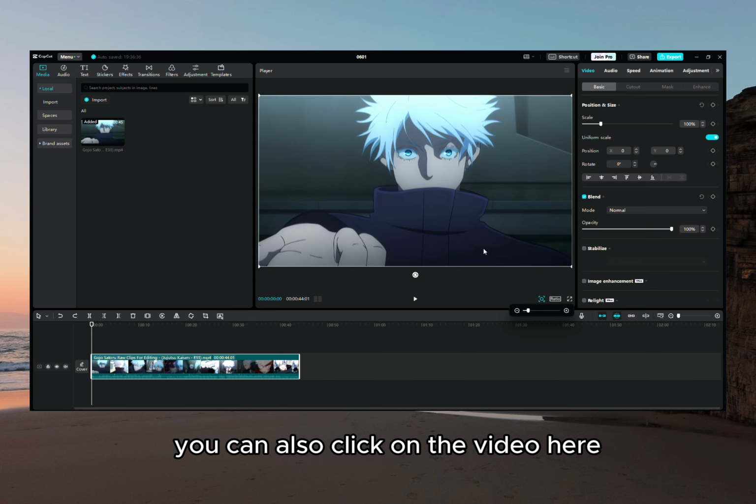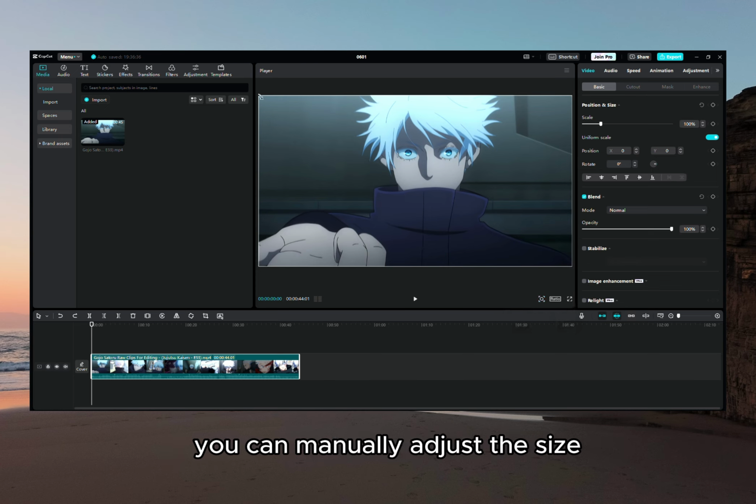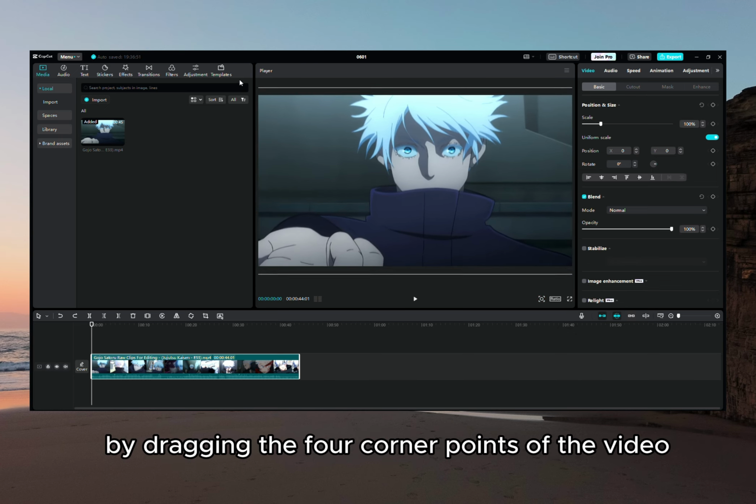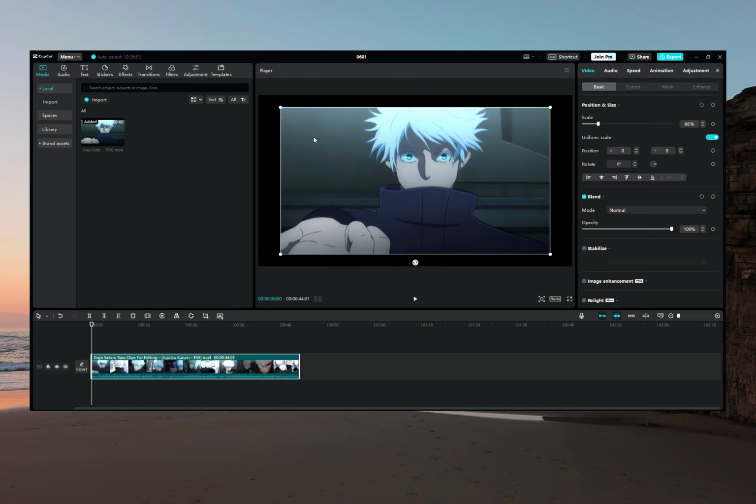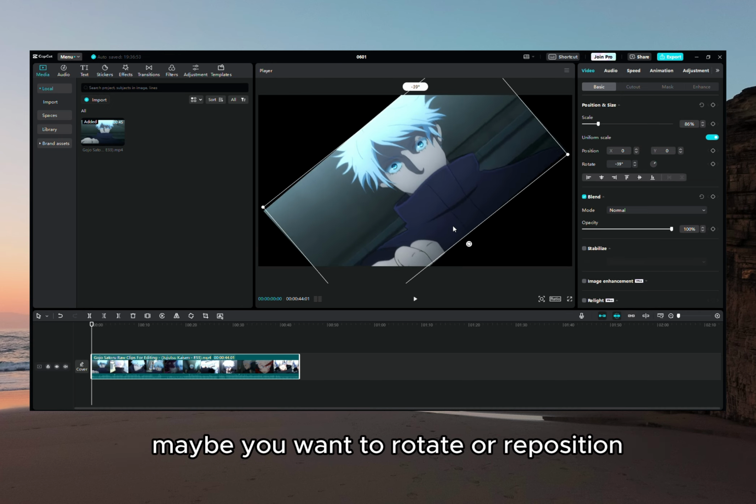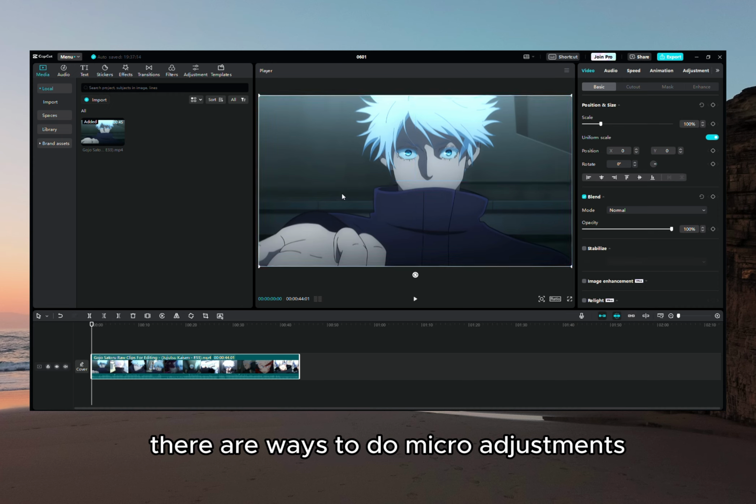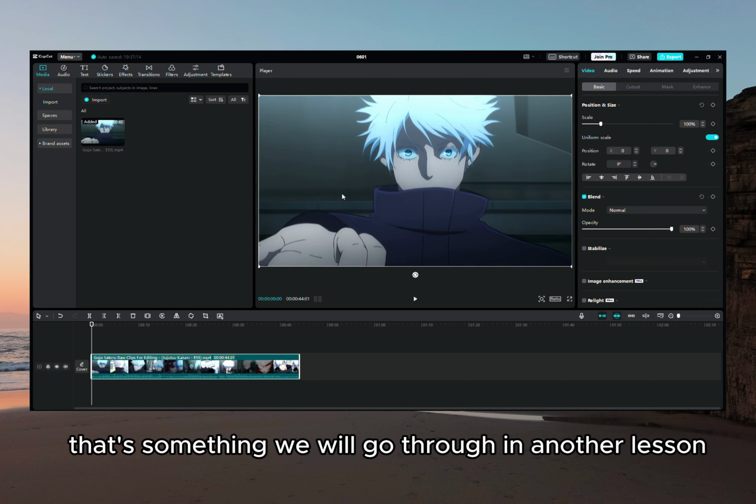You can also click on the video. Here you can manually adjust the size by dragging the 4 corner points of the video. Maybe you want to rotate or reposition. There are ways to do micro adjustments in the adjustment panel. That's something we will go through in another lesson.